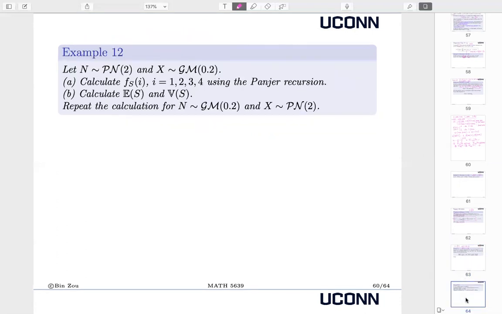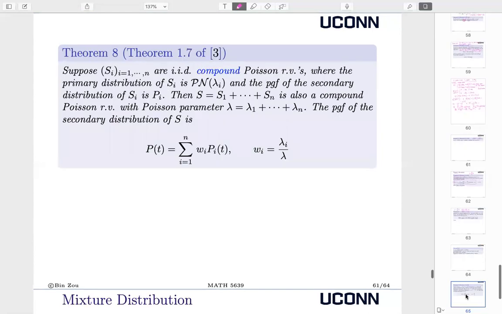The example, I leave that to you. In particular, part B is a direct application of the previous theorem. Part A is to apply the Panjer recursive formula. So try those first. I guess I will stop here and will resume in the next video.